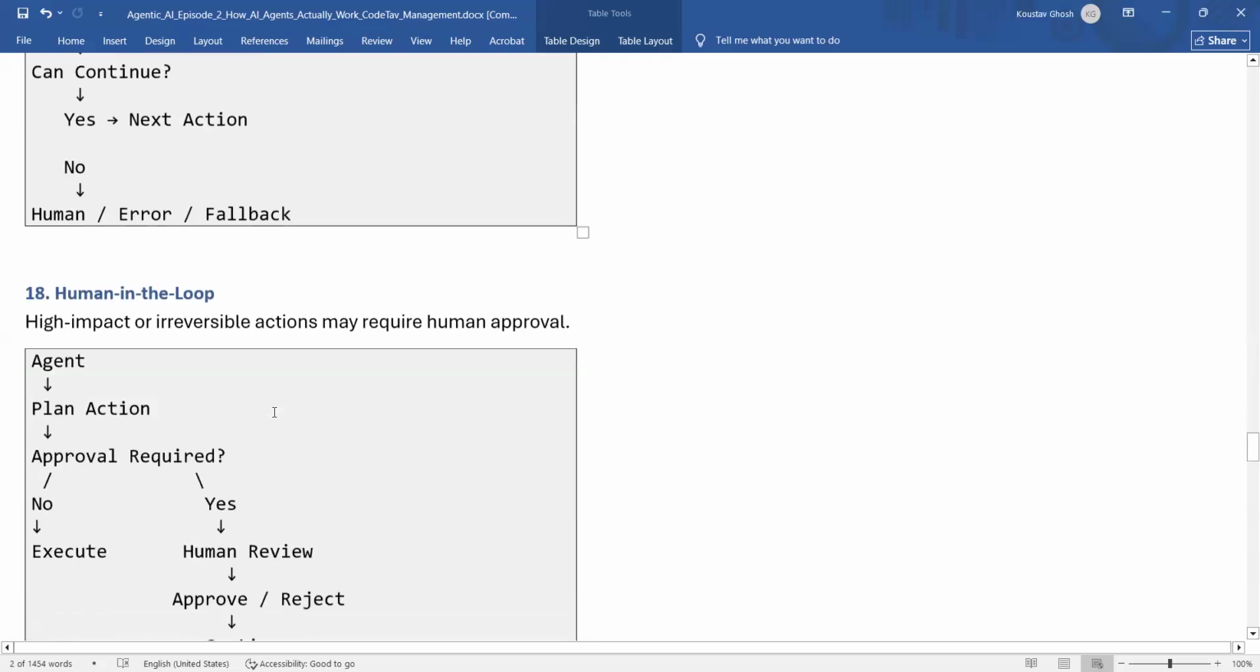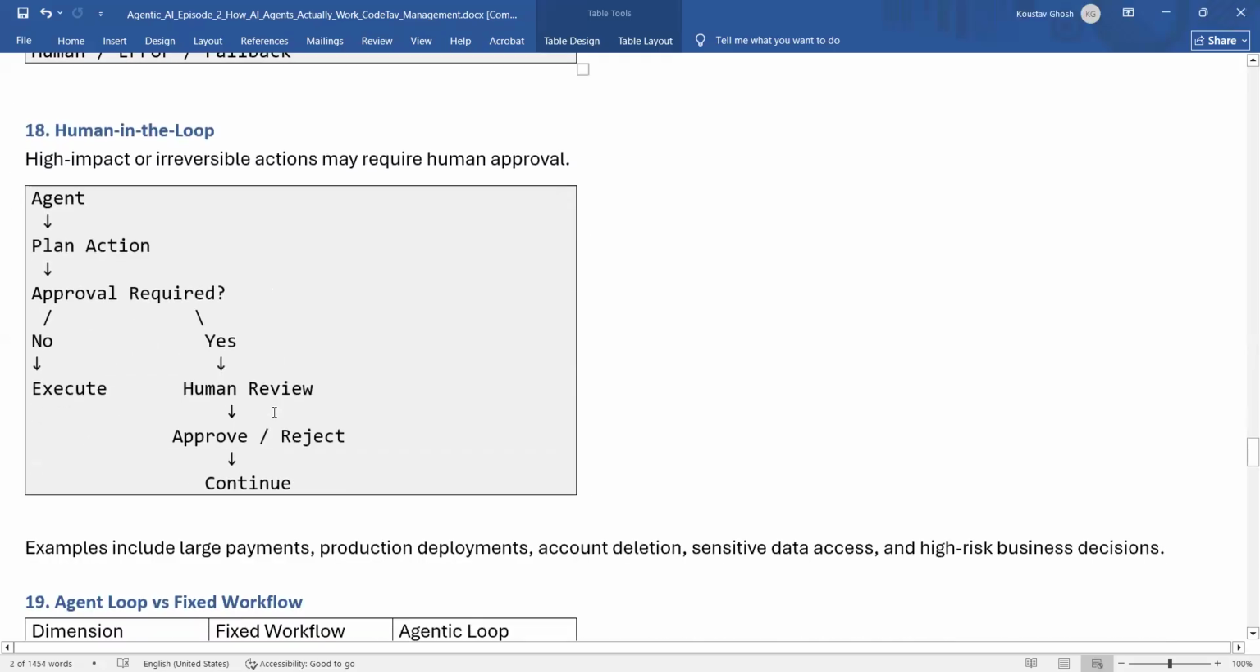Okay. Next is human in the loop. So this is very important for enterprise AI. We don't want an AI agent to have unlimited permission. So suppose an agent wants to delete a customer account, or transfer some money, or deploy to production, approve a large payment, change important business data. So we may require human approval for that.